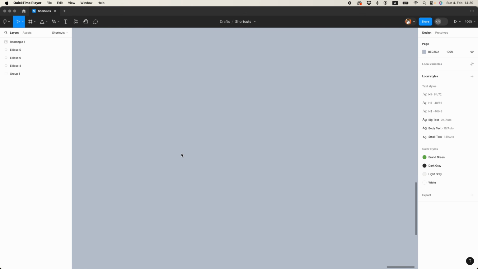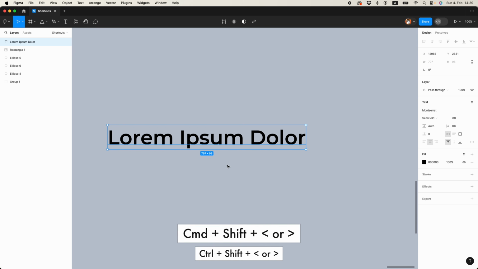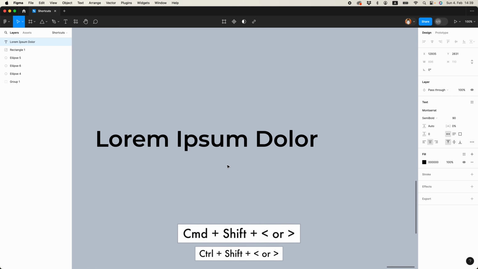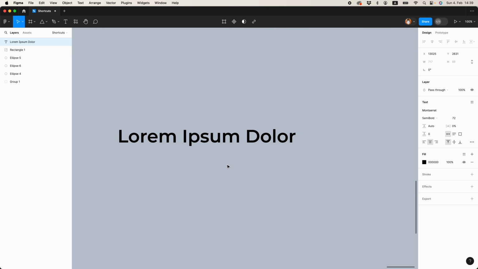I hope you already know how to quickly create a text. It's T key. And a useful combination to increase or decrease the font size is Command Shift dot to increase, or Command Shift comma to decrease the font size.